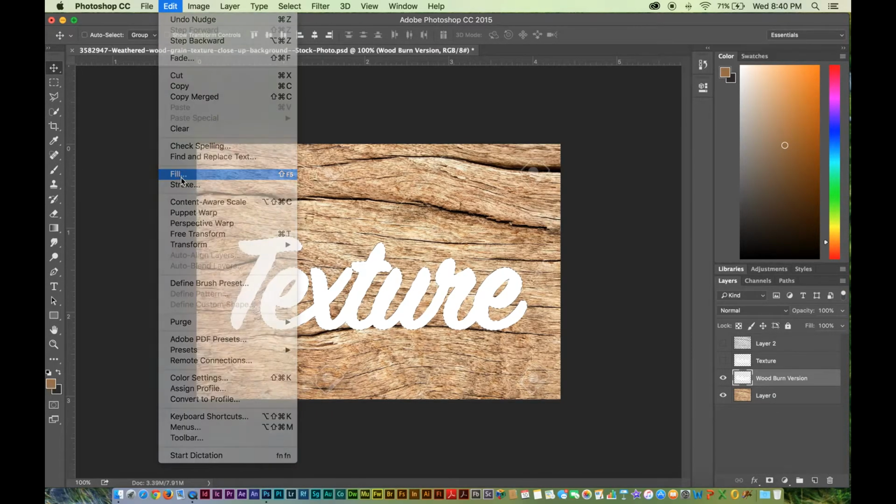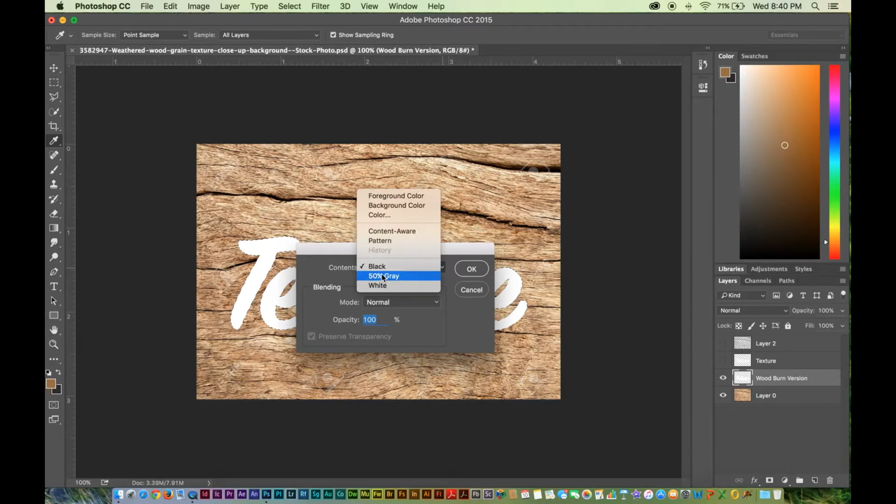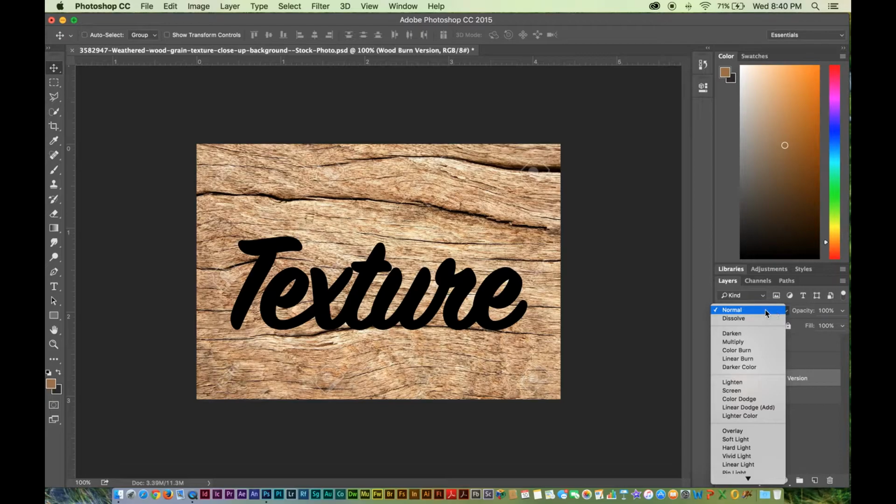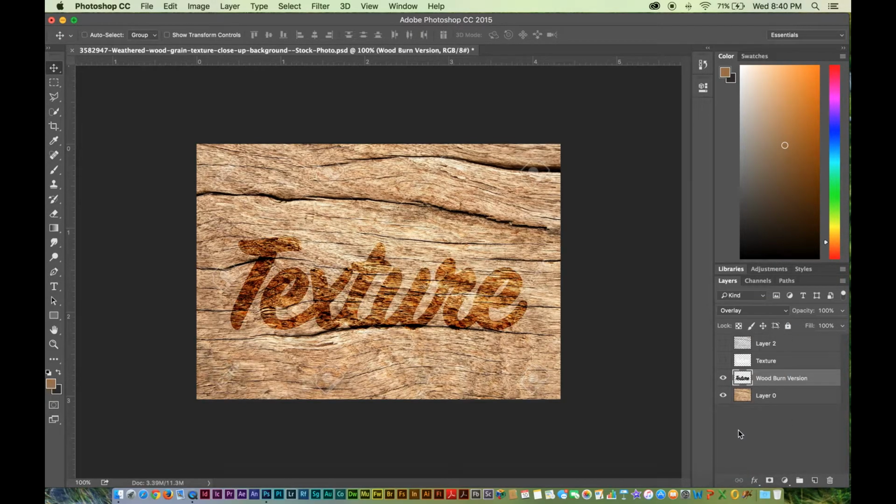I'll go to Edit, Fill. Then I will just fill it with black. So I'm going to hit OK. Command D. So now I have this layer going. I'm going to then change the layer blending mode. I'm going to apply the overlay blending mode. So I go up to here in this palette, and I'm going to hit overlay. This is going to change the layering from normal to overlay on this layer.